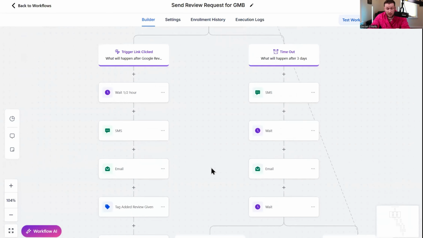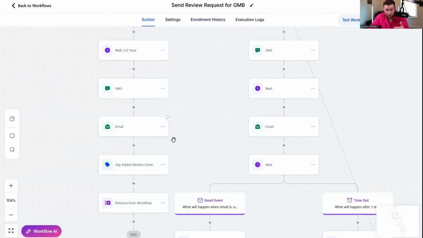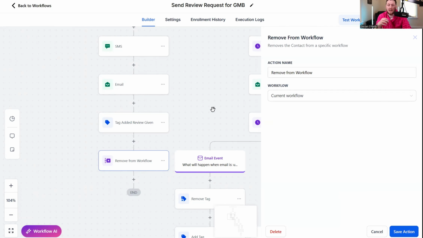From there, it will follow up with them. If they've given the review and it understands that, it will give a tag called review given. Once it immediately goes to review given, it removes them from the workflow. Then they're not jumping around getting constantly requested, because the last thing you want is one client where you keep sending them review requests. You don't want to keep asking them for a review if they've already left one.